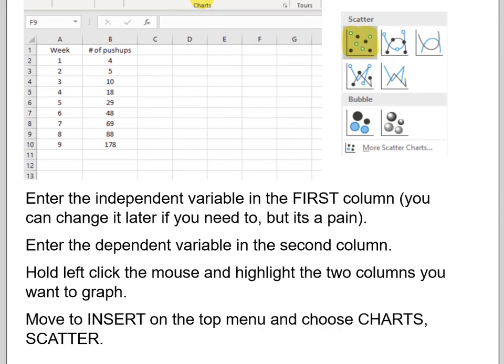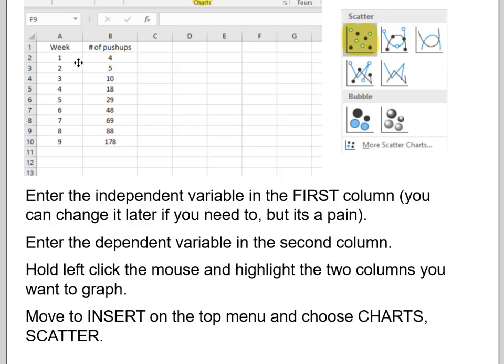Okay, independent variable goes in the first column. You can change them later, but it's much easier if you just put your independent, that's your X value, in the first column. You put your Y value in the second column. Independent, first column; dependent variable, second column. Hold or left click the mouse and highlight the 2 columns, so you should end up with everything highlighted. It doesn't matter if you include the weeks and number of push-ups, it'll figure out what information it's going to work with.